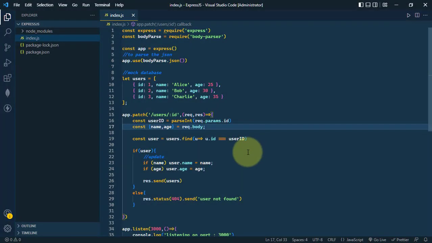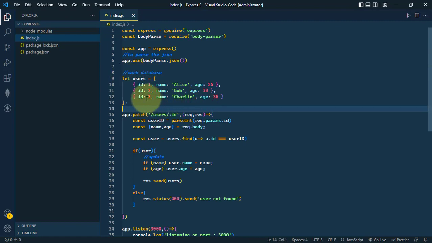So let's just talk about delete request in Express. Delete is one HTTP request and it is used to remove resources from the server. As an example here, we have one list of users. This will be used as a mock database. We're basically going to remove one particular user based on the request that we receive.